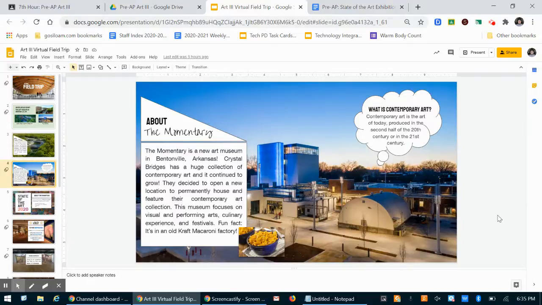The artwork in here is contemporary art. And contemporary art is the art of today, so that means that it's produced in the second half of the 20th century or in the 21st century. So if you're an artist making art now, you are in the contemporary art field. When they write about your art in textbooks, you will be in contemporary art.